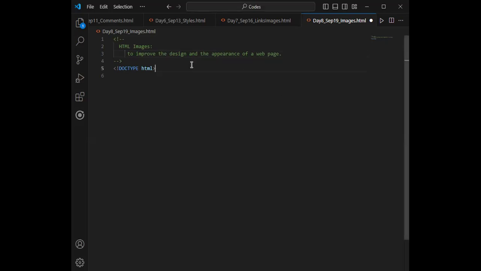So let's continue the coding part. This is the HTML. This is the head tag, and the title tag decides the web page title. It shows it in a tab. So this is my images.